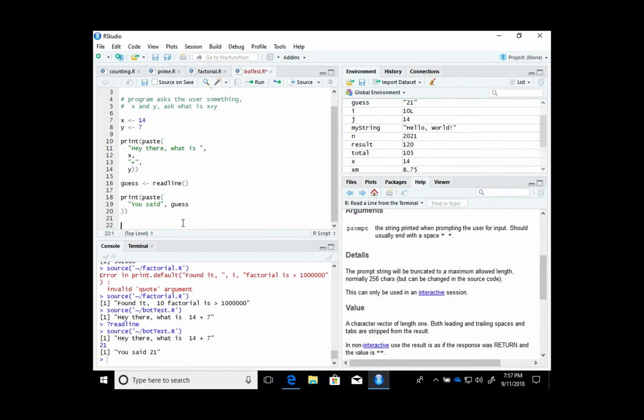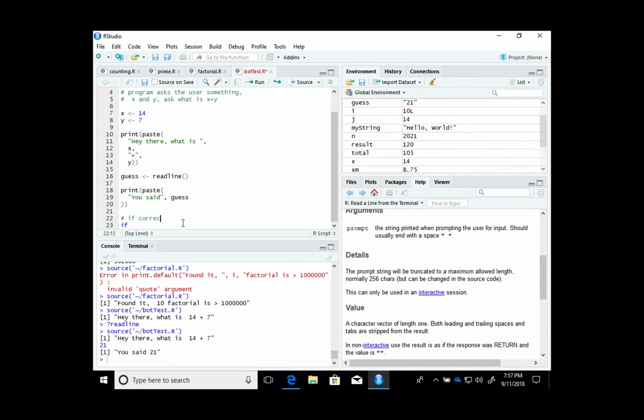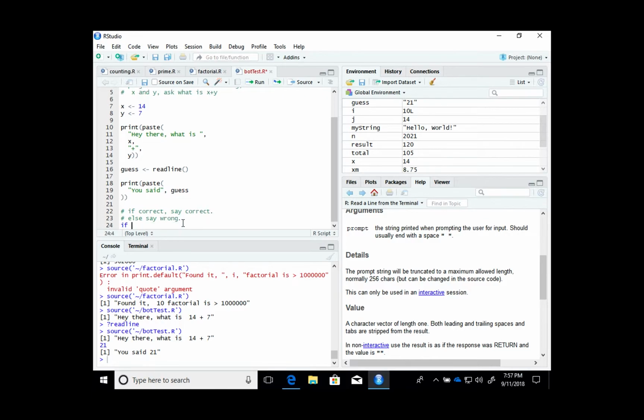Now I want to test if they're correct. So I'm going to use my if, and then what do I want to use to test if they're correct? So I want to, if correct, say correct, else say wrong. All right, that's what I want to do. What do I need to type? You can pause and think about it. All right, so what I want is x plus y, right? I have these in variables. The program can do that, x plus y. So I want to say if x plus y equals guess.